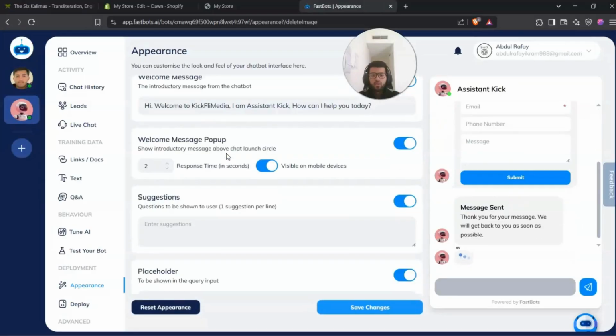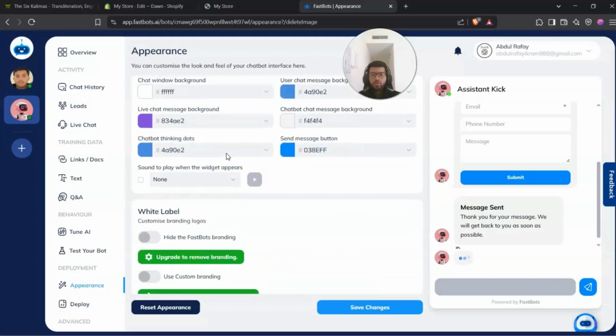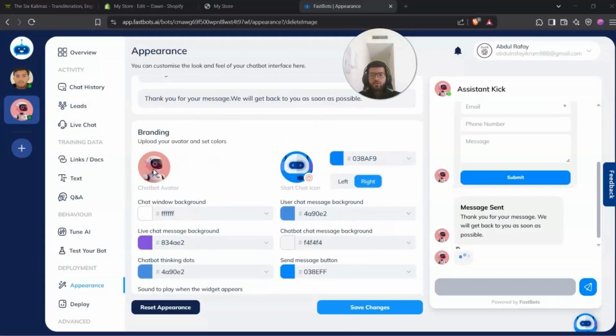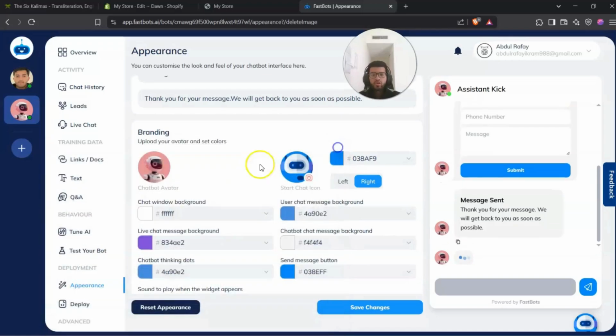Okay, that didn't work out. You're supposed to press this. Just click on the picture and it will allow you to select your file to change the chatbot avatar.